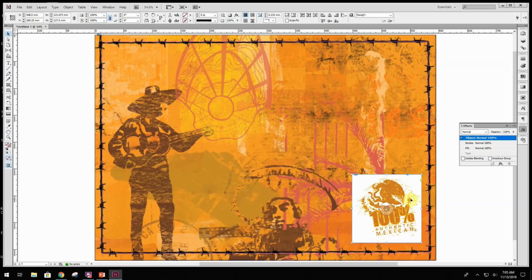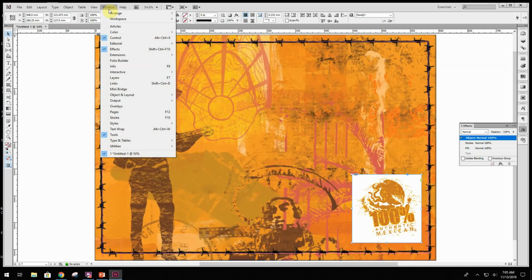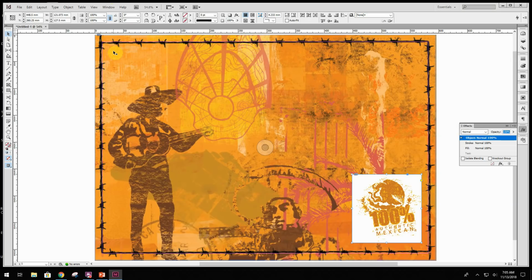So with this frame still selected, you can just click on it once to make sure it's still selected. You need to open the Windows menu at the very top of your screen. Scroll down and select the effects palette. So you'll see mine is already selected. If yours is, that's great. If not, go ahead and select Windows, Effects palette so that it opens here on the side. And from the drop-down menu on the effects palette, we're going to select Multiply.